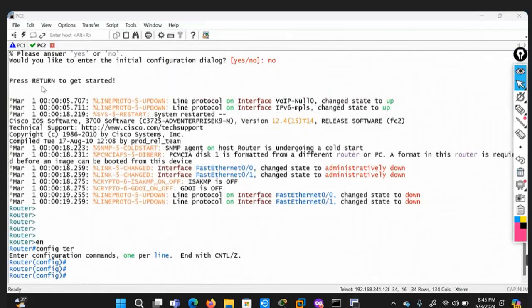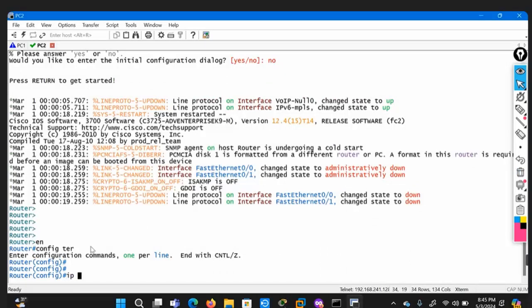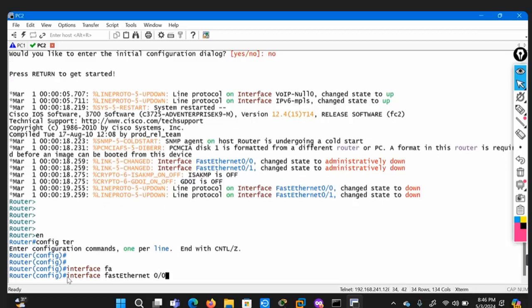So in PC2, I'm going to configure the IP address 192.168.1.2 with 255.255.255.0. So this is the class C IP address. So this is the default subnet mask for a class C IP address, and this is the IP address. So this is the simple command that is used to assign the IP address. But first of all, we need to go into the interface. In which interface are we going to assign the IP address? Interface FastEthernet 0/0.